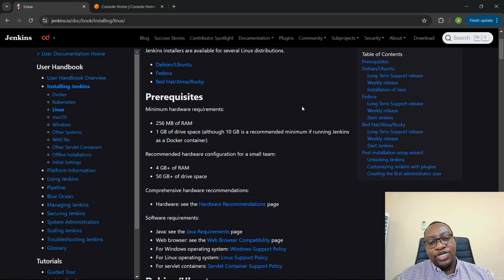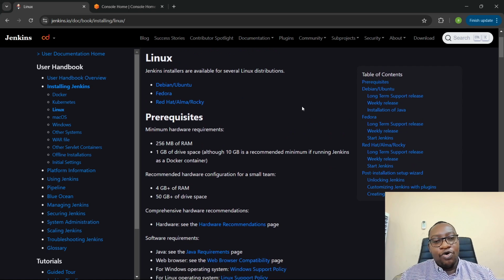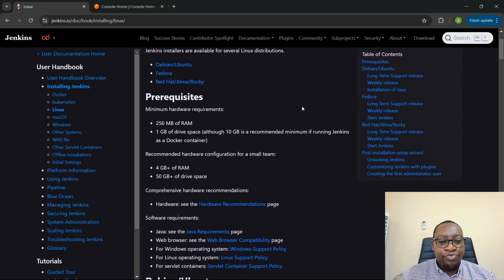So for Jenkins, if you're installing Jenkins on Debian or Fedora or on any Linux machine, the minimum hardware requirement that we can see here is 256 MB of RAM. Now, that is the minimum hardware requirement. But of course, there's what you see here that is called the recommended hardware configuration for a small team. Pay attention to these descriptions, because these are pointers to what you need to meet in terms of requirement in order for you to run this tool efficiently without any kind of issue.